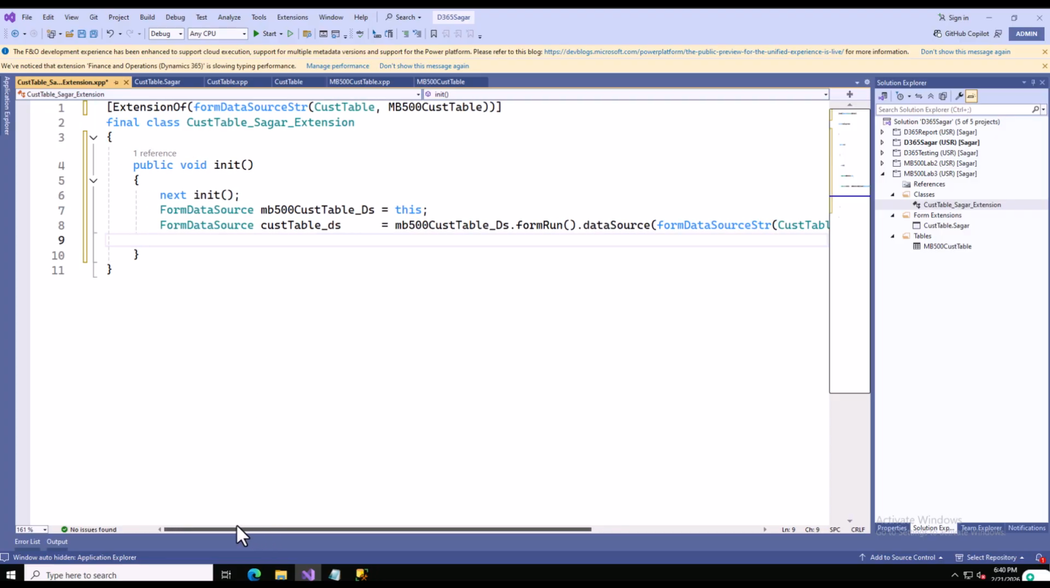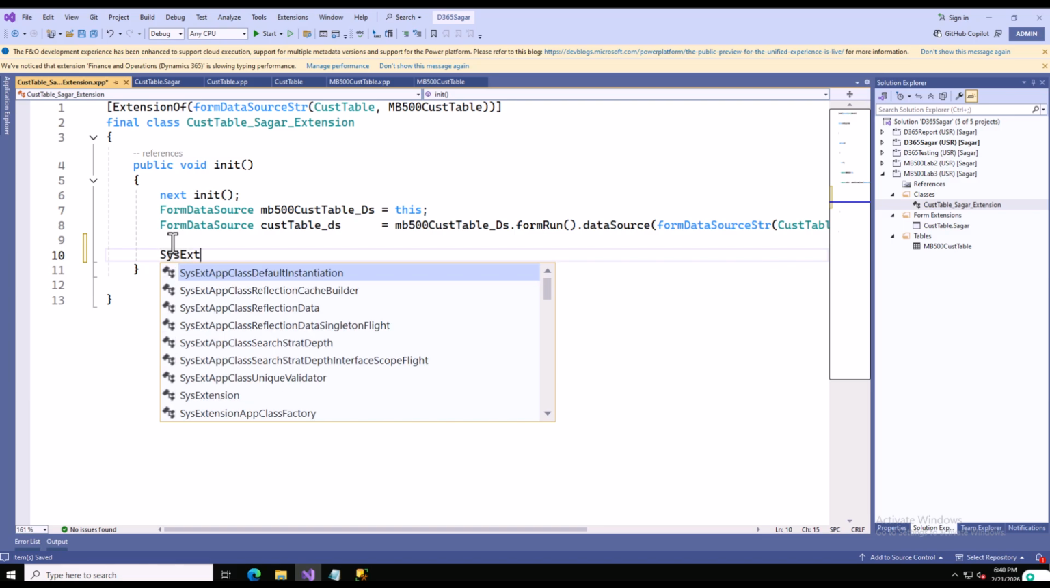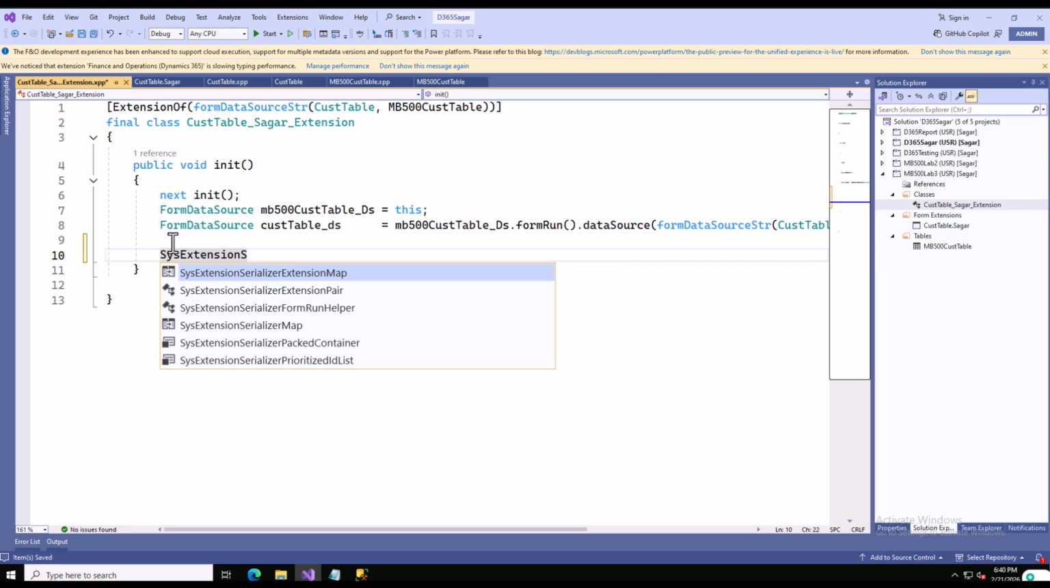Alright, so this looks fine as of now. Let's check what I have written here. Okay, it's fine. Now I can leverage my SysExtensionSerializer form helper, SysExtensionSerializer extension, because I'm doing these changes from my form.